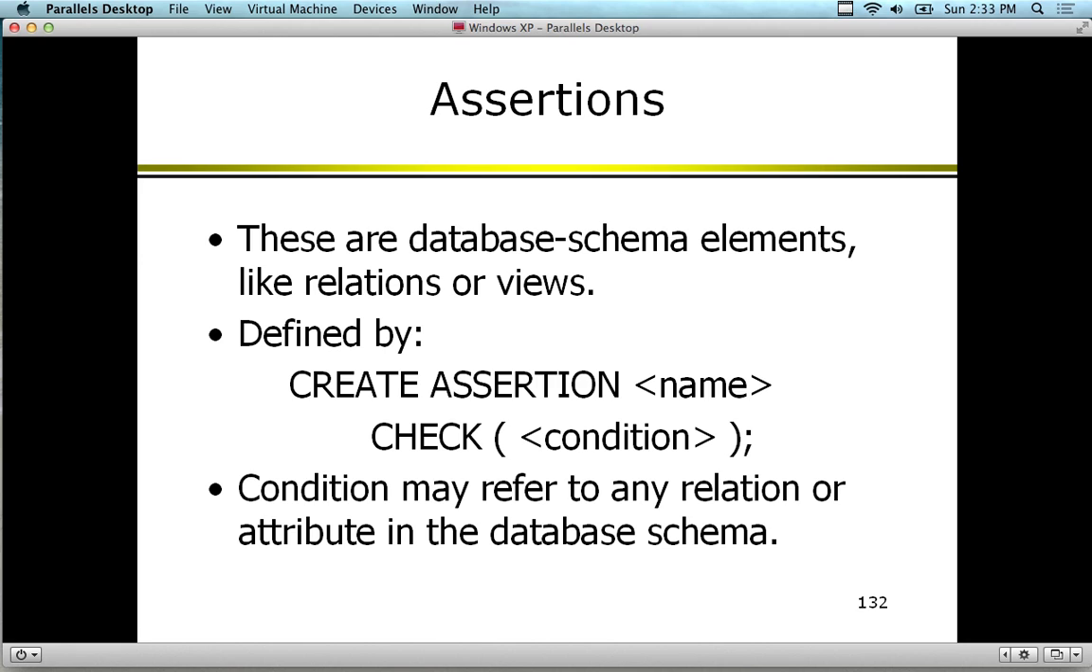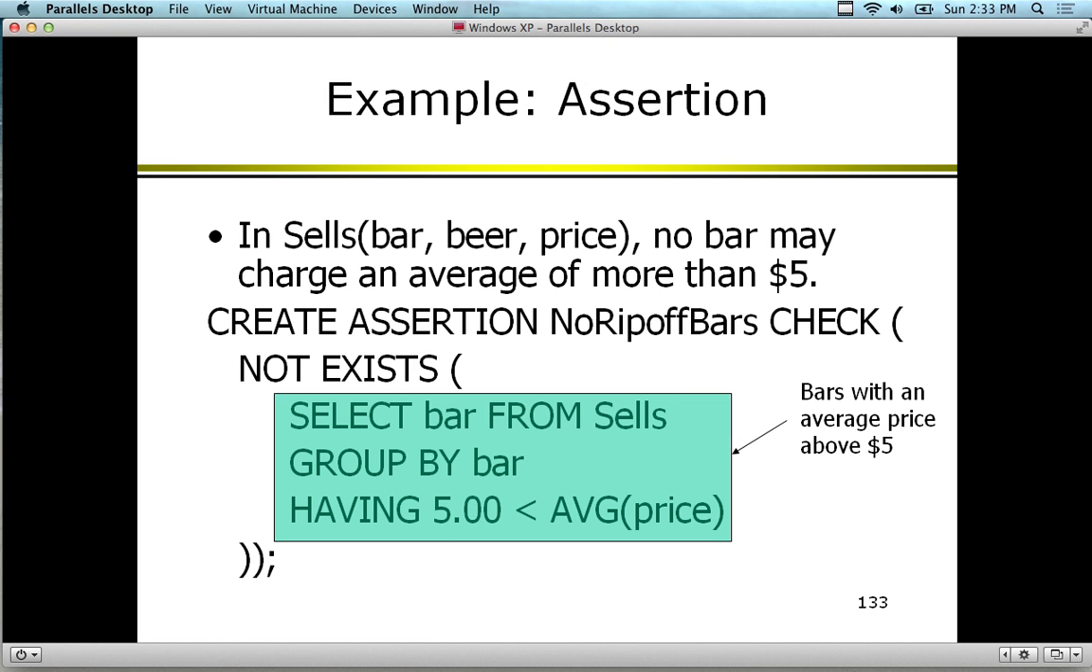So then we have assertions. These are database schema elements like relations or views, the assertion, where we define and create it with create assertion. We give it a name, and we do a check on a condition. The condition may refer to any relation or an attribute in the database schema. It can refer to anything, actually. So here's our assertion, and we create these assertions and we apply the assertions.